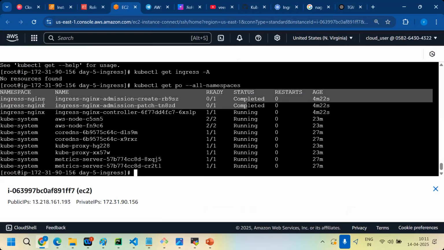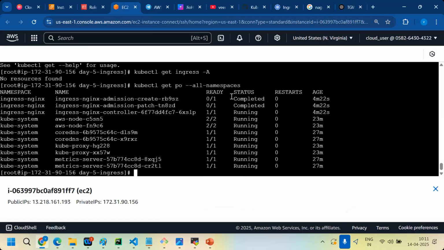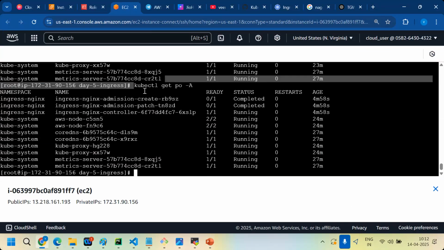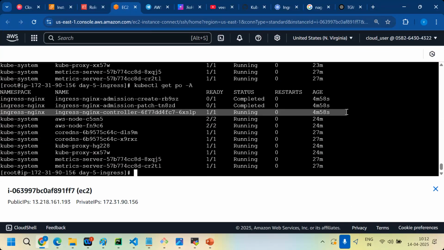So ingress is running. The admission is completed, but the ingress controller is running. Actually this -a command should also work, but it is not working. Maybe version to version commands are changing. Okay, with the ingress-nginx namespace it is working. The Ingress controller is working now. So you need to first check that the ingress controller is running in the background. I have installed the nginx controller, so it's running fine.